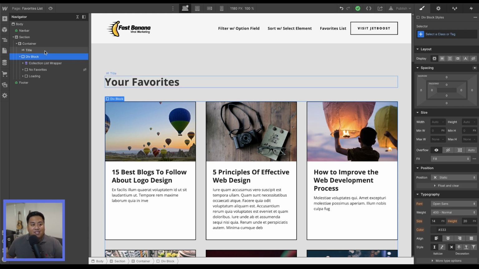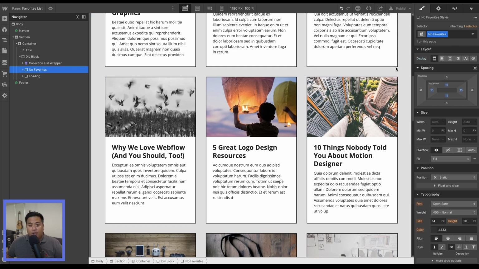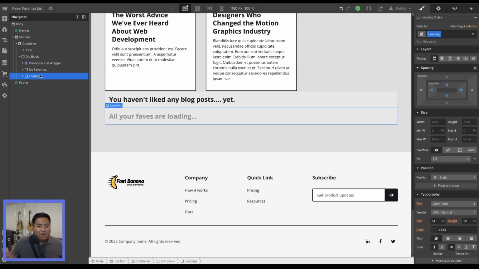One thing to note is the title is not contained inside the div block. You want to make sure that there's nothing inside this div block except for the ones that Jetboost told us to put, which I will instruct you now. So we have the collection list wrapper, and we also have two particular div blocks that we're going to add. One of them says you haven't liked any blog posts yet, so this is what shows when there are no liked blog posts. We called it no favorites. And then we called one loading. This is helpful when you have a lot of items and it may take a while to load, so the user knows that this is working and these items are loading.